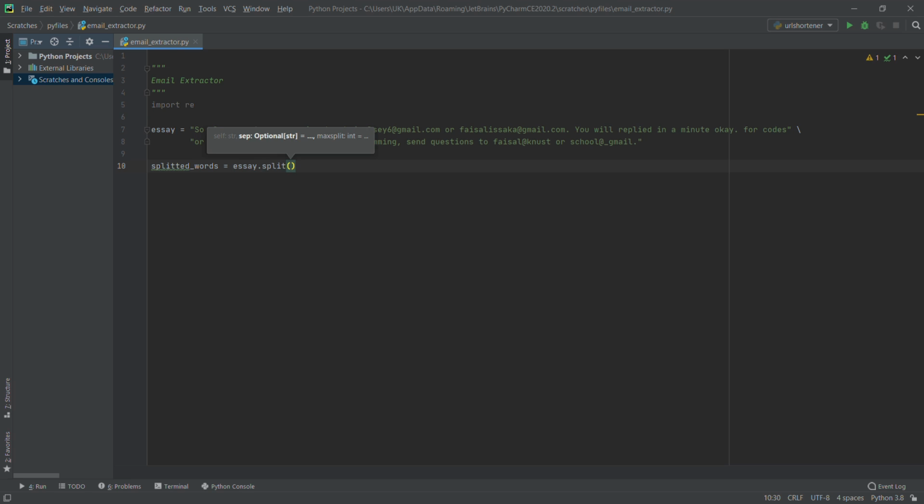Now, how will you split it? Will you split it by the white spaces between them? Something like this white space here, so we split it like that. So we just do split. Now after splitting them, we have to go through the words one by one. Then we will check if there is an @ sign in that word. If it is in that word, then we move on to something else, or else we pass. So we just do for word in splitted words.